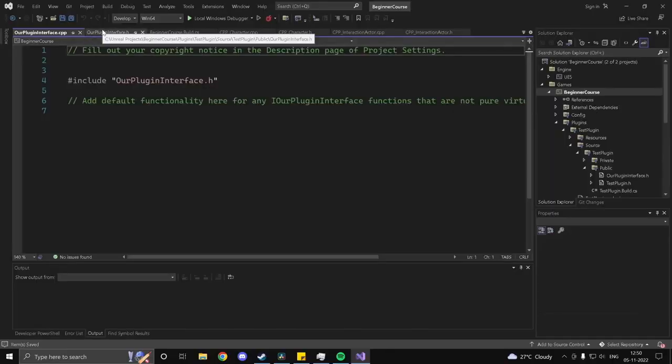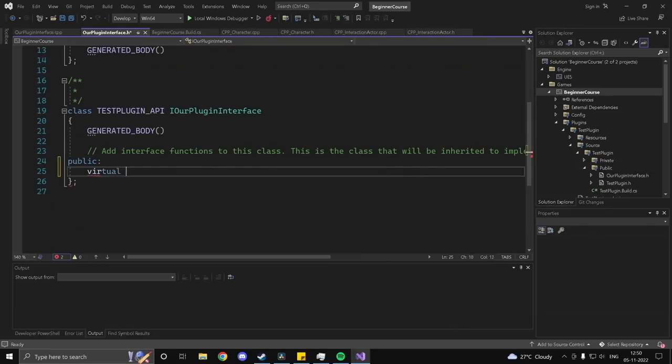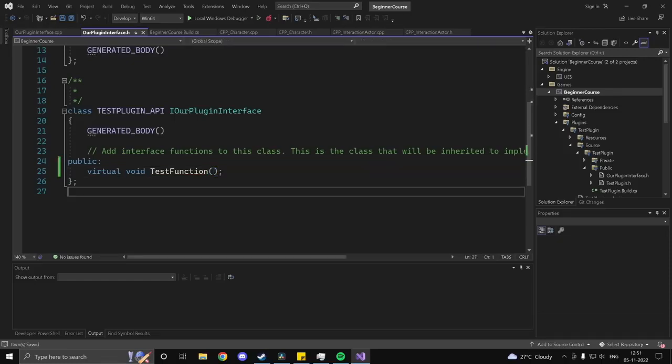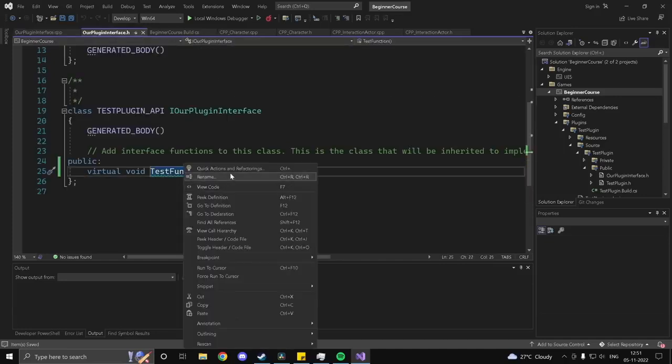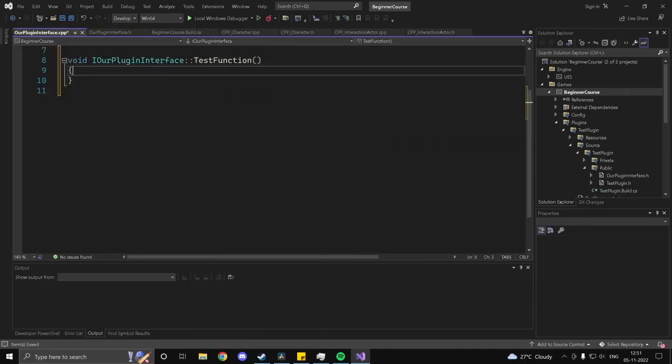So we'll just create a U function. So it's going to be a virtual function because we want to override it. So virtual void test function, and we can go ahead and leave it as is. We don't really require a default implementation, but we'll have one anyways. So right click, quick actions, and create a default implementation. And now we should be able to implement this interface.